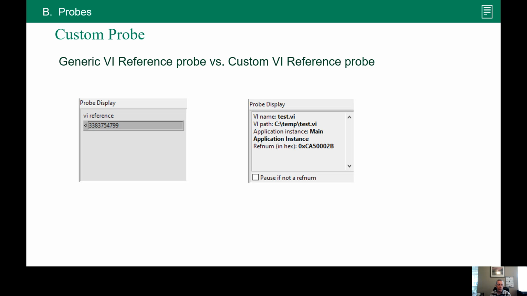Contrast the generic probe on the left with the custom probe on the right. This is a custom VI reference probe that ships with LabVIEW. By default, when you probe a VI reference, you should see the picture on the right, not the picture on the left. And look how much more useful that is. We look at the VI reference inside the custom probe VI, and we can get you the VI's name and its path and what app instance it's running in. This is a good example of how, with LabVIEW code, you can have a probe that provides much more useful information than just the generic data type.